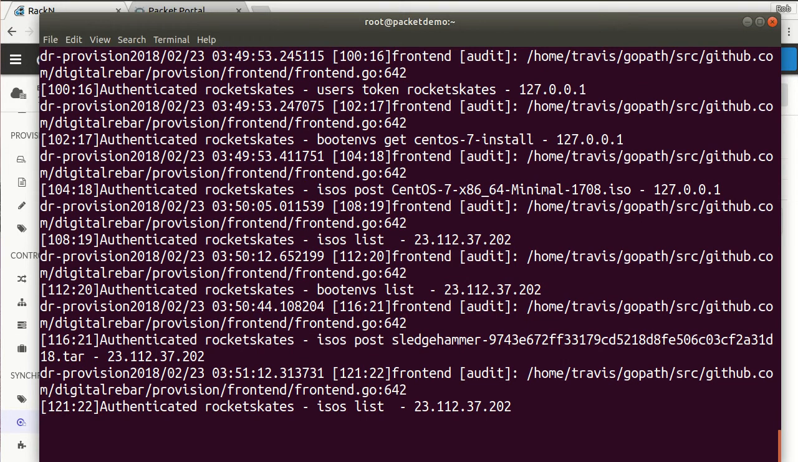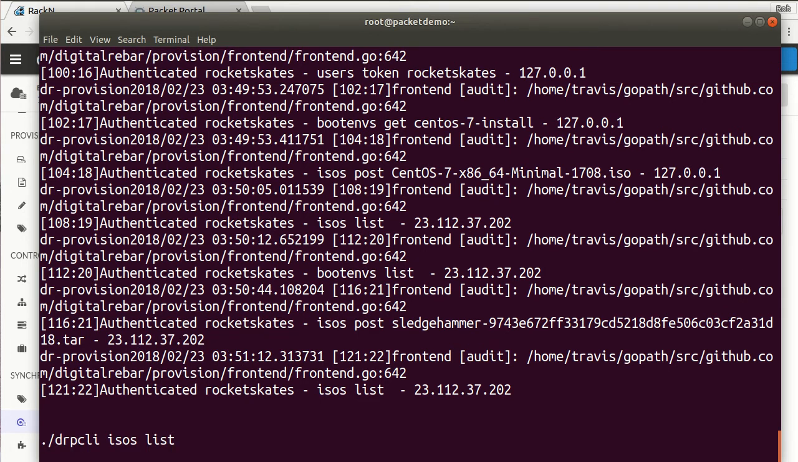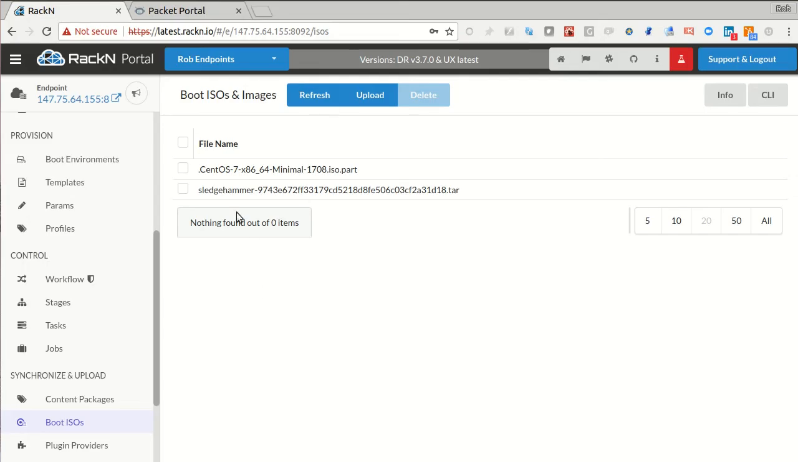I can still type. I still have control. DRP CLI. Let's see, ISOs list. So I can still use the CLI and take actions and do things like that. It's a little busy right now getting these machines. So I've already uploaded Sledgehammer.